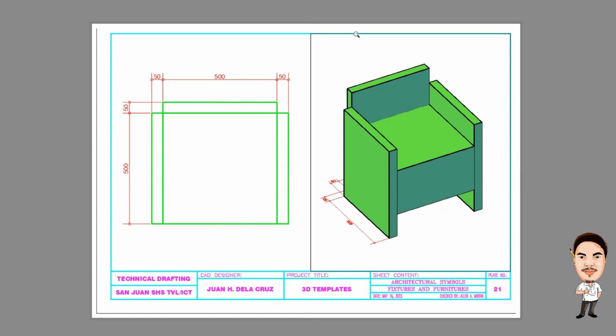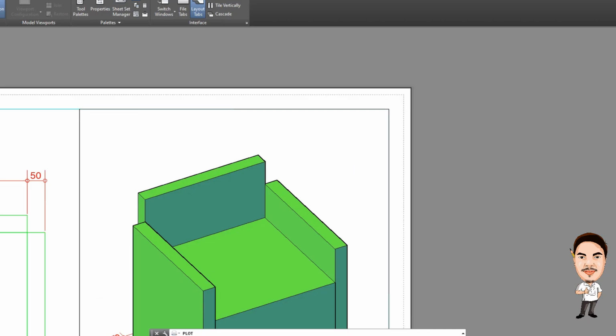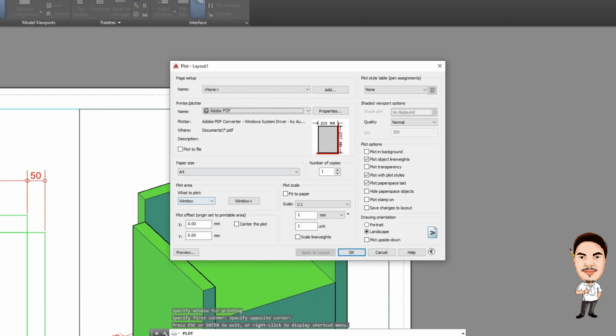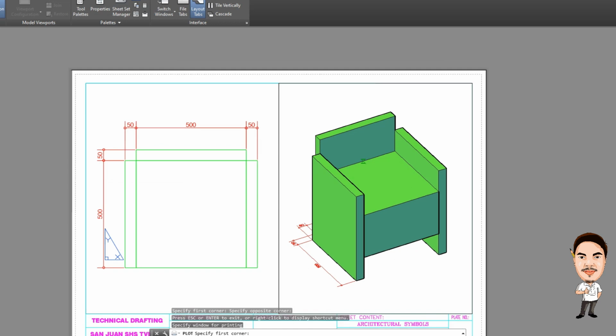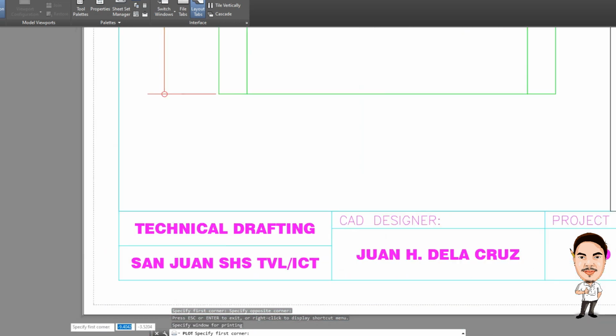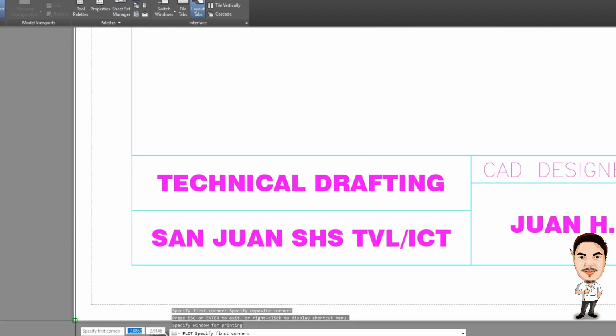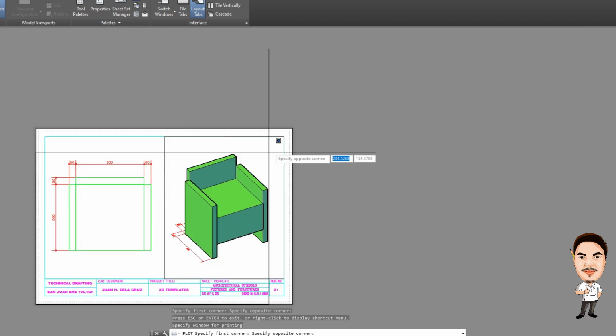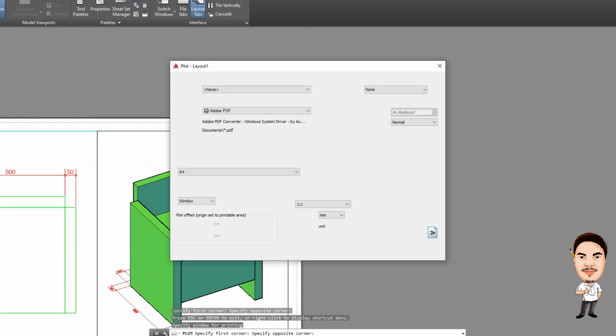Okay, so this will be the print preview. So as you can see, there's a problem with the borderline. Let us check the settings. So you should center the plot. So don't forget to center the plot. Okay, so this will be the result. Again, we forgot to convert it in monochrome.